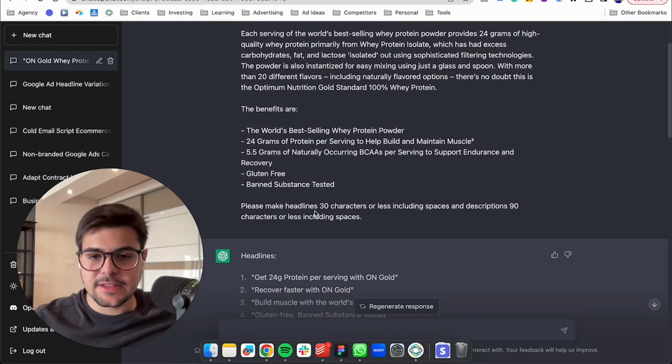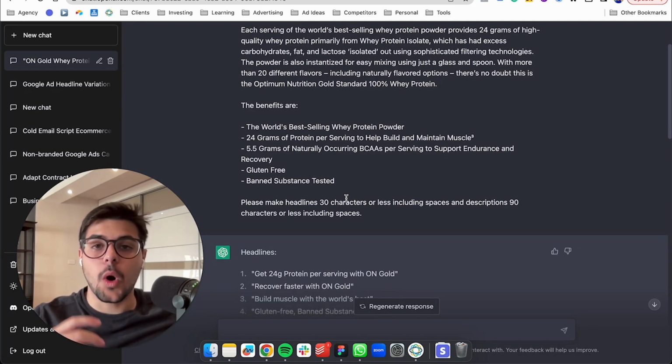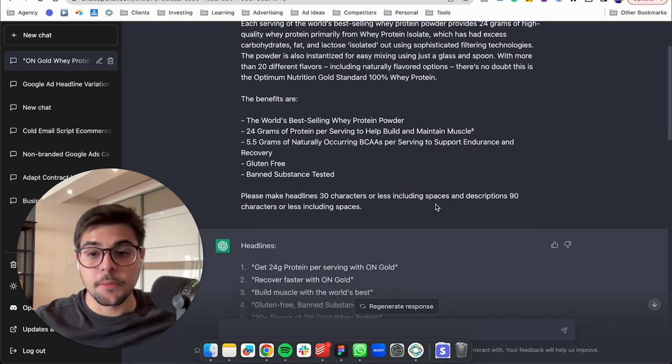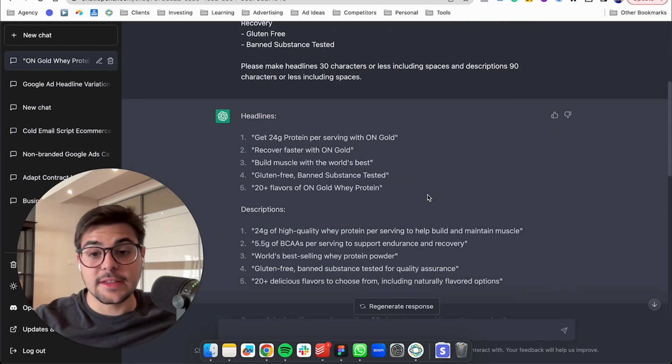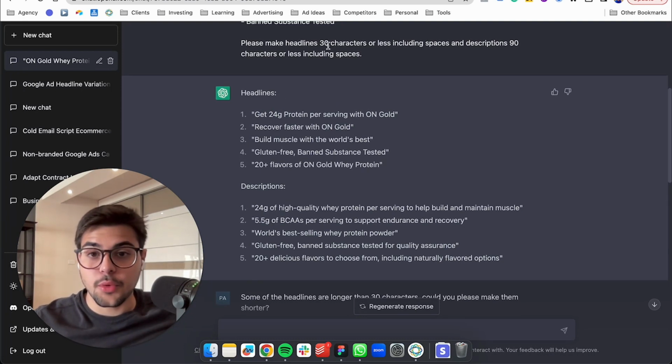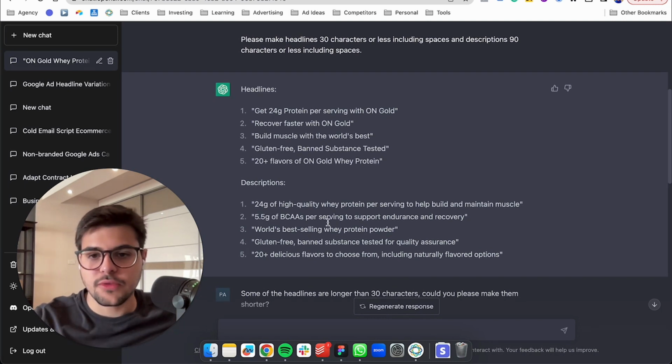Please make headlines 30 characters or less, including spaces, and descriptions 90 characters or less, including spaces. You always want to make sure you are considering formatting, as Google Ads has its formatting restrictions, max 30 and 90 characters. Then it gave me the headlines and the descriptions. So as you can see, this is longer than 30 characters, so ChatGPT didn't quite get the prompt here. I'm going to show the solution for that down below.